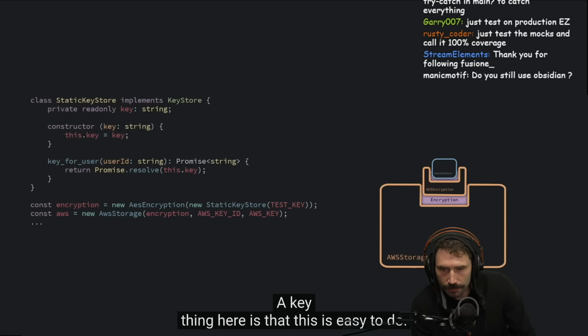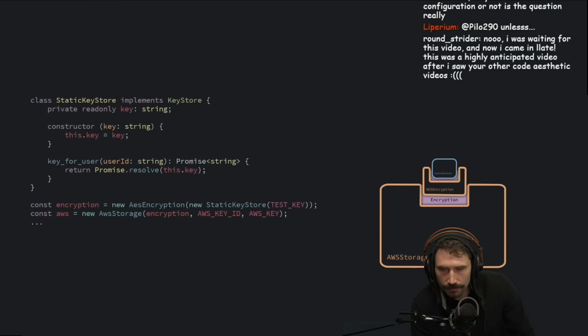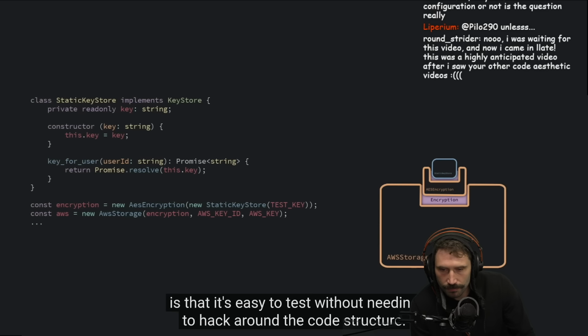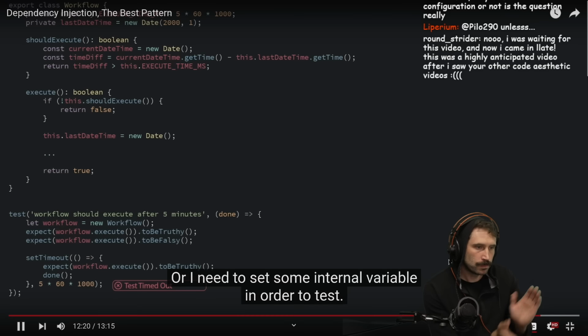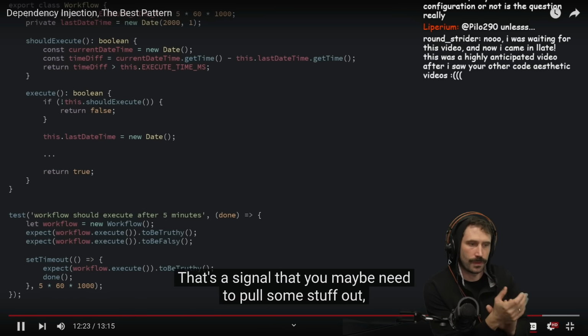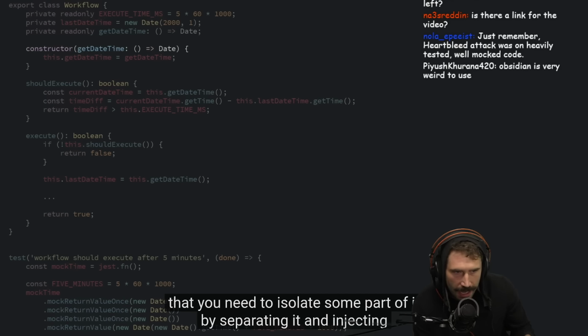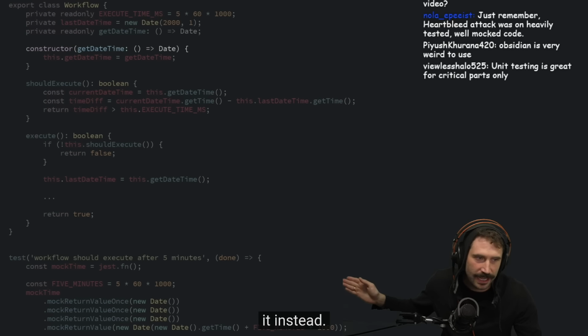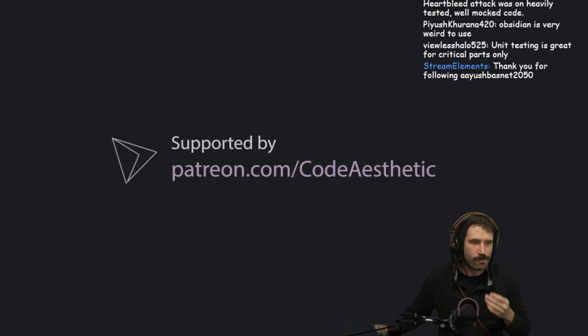A key thing here is that this is easy to do. A natural side effect of having nice code is that it's easy to test without needing to hack around the code structure. If you find yourself asking, how can I test a private method? Or I need to set some internal variable in order to test. That's a signal that you maybe need to pull some stuff out. That you need to isolate some part of it by separating. I do not like, I see the word mock down there. I don't want to see any of that. Get that out of there. But I like this.